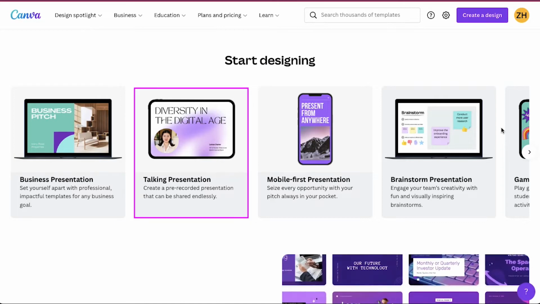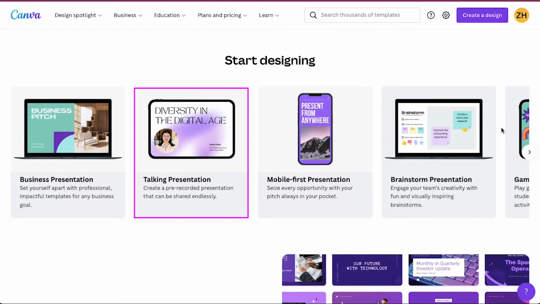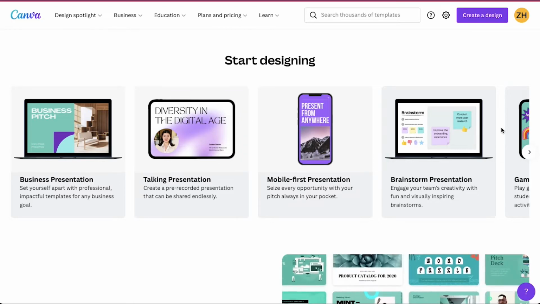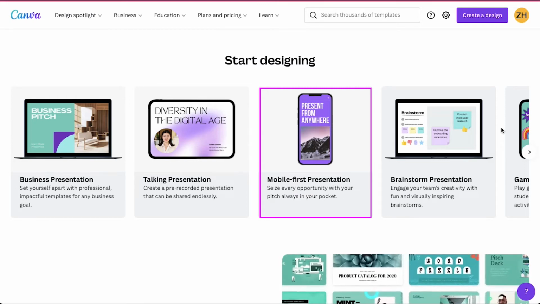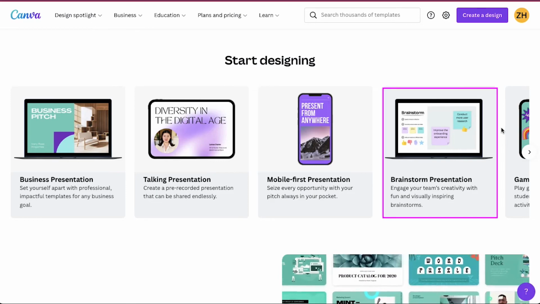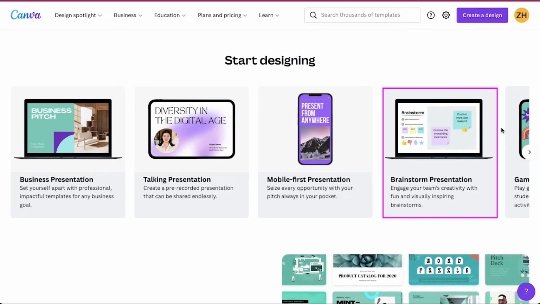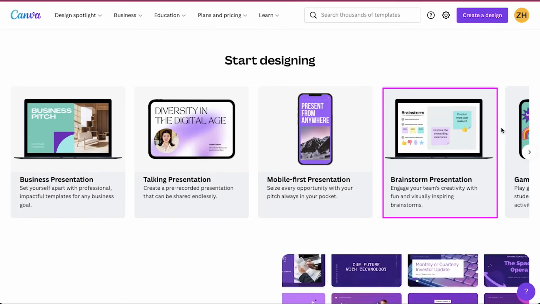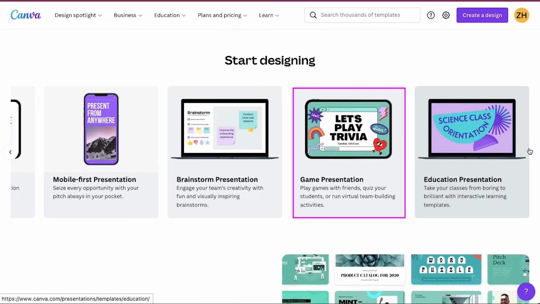Next is talking presentation, in which you can create a pre-recorded presentation that can be shared endlessly. Next is mobile first presentation, in which you can seize every opportunity with your pitch always in your pocket. Then there is the brainstorm presentation, in which you can engage your team's creativity with fun and visually inspiring brainstorms. Then is the game presentation.